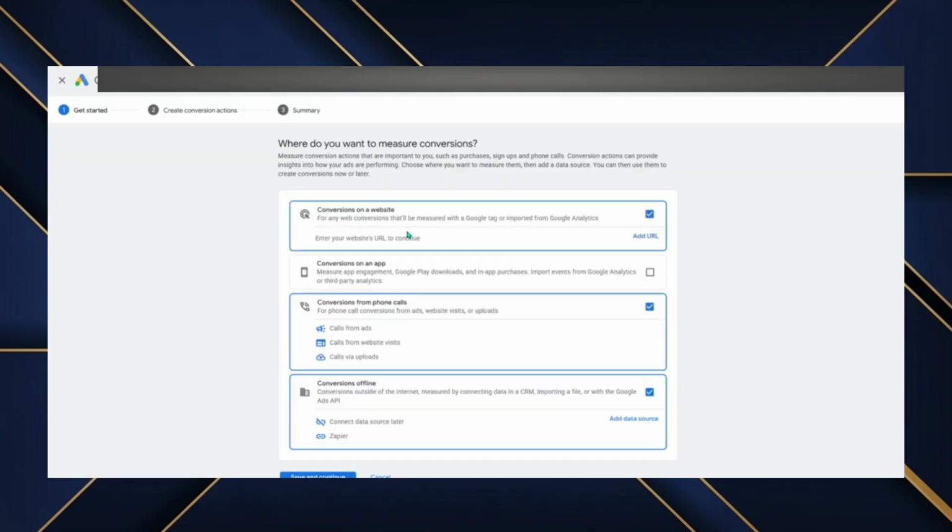After installation, return to Conversions and create a conversion event with a clear name and category so reporting stays organized. Keep in mind that data may take some time to appear, and testing your tag can help confirm everything is working correctly.